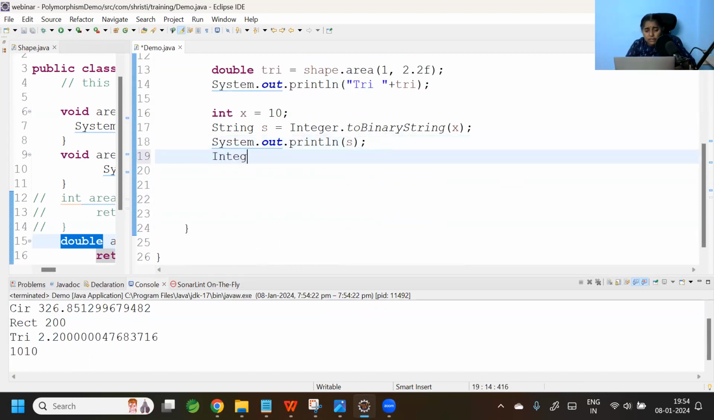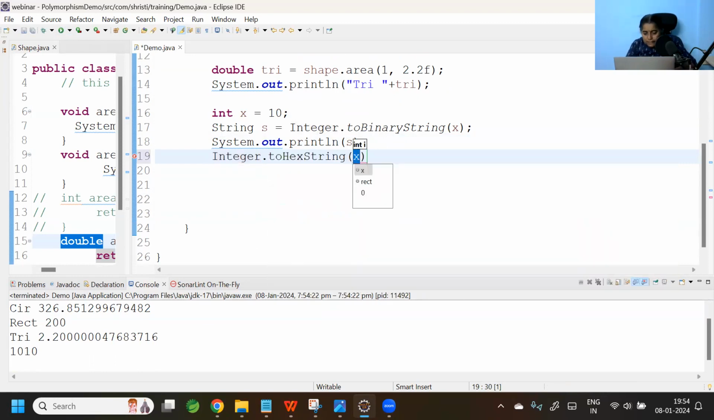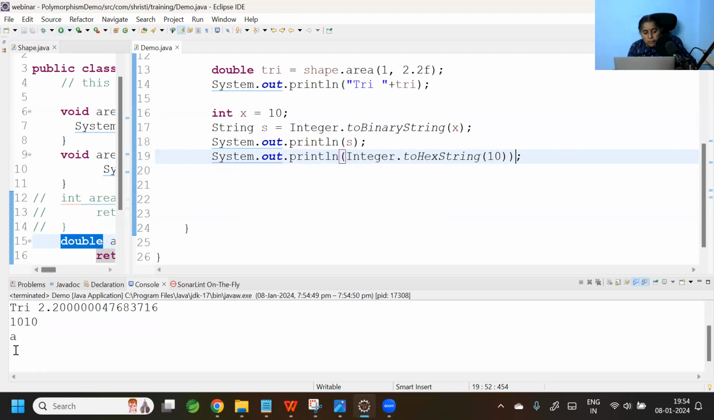Now I want to convert it into a hexadecimal string. So I'm just giving toHexString. I'm passing the same 10. Okay. And I can print it directly, right? So toHexString will convert it into a hexadecimal value. Guys, it is double quotes 1010, double quotes A. Can you see?